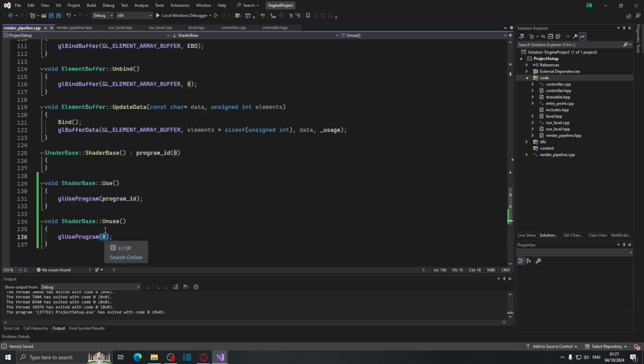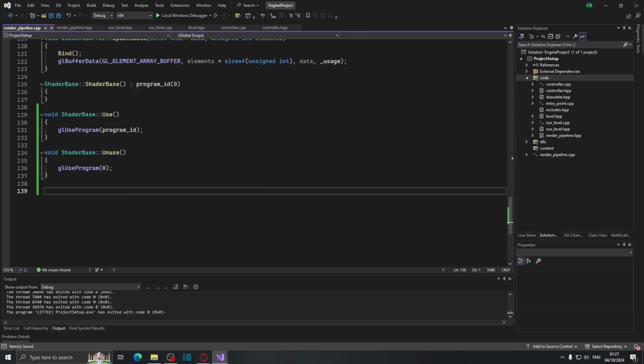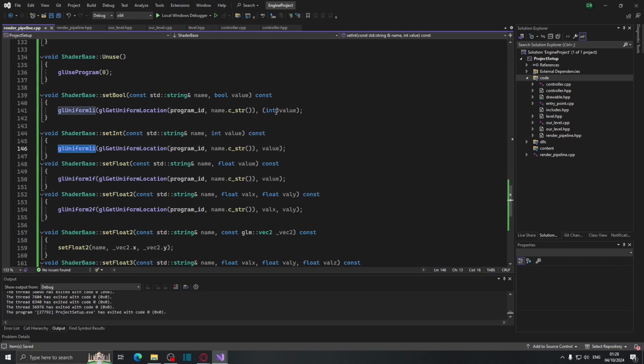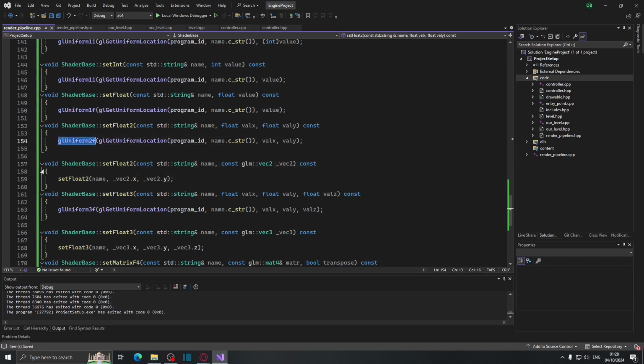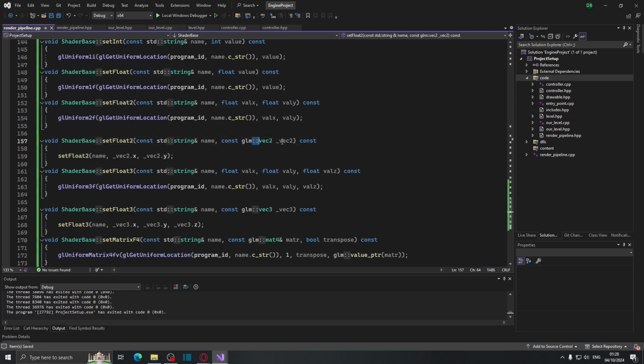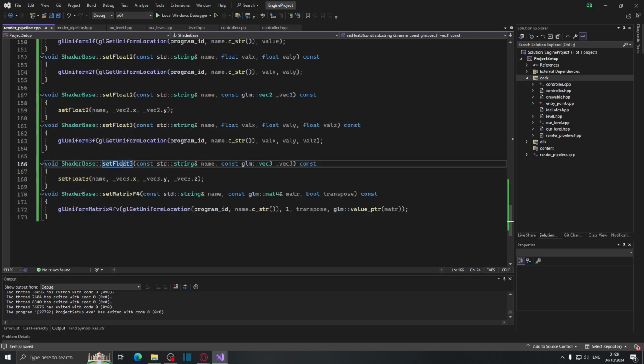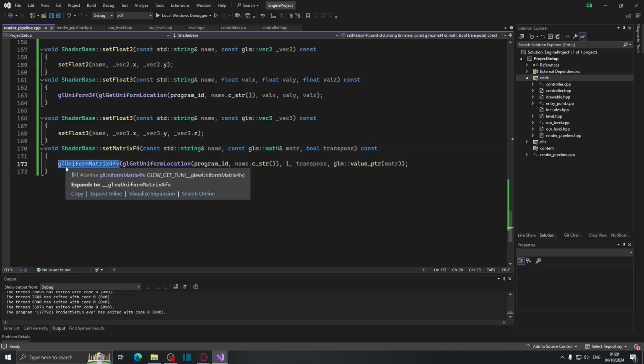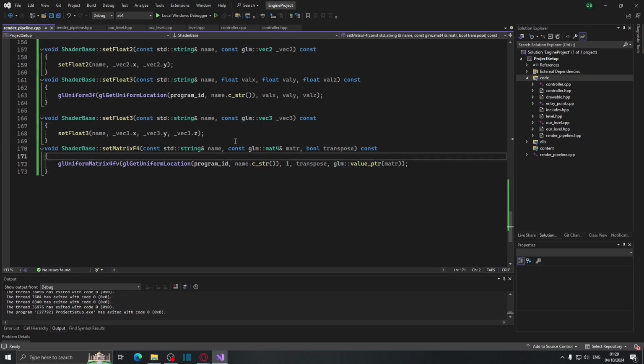And the others are just set uniforms. There are a lot of functions, basically uniform 1i, uniform 1f, 2f, but instead of passing it as two floats, we pass it as a glm vec2, set float 3, but with a vec3 from glm, set matrix, get GL uniform location, program ID, 1, transpose, glm value ptr, GL uniform matrix 4fv. We can add other stuff.